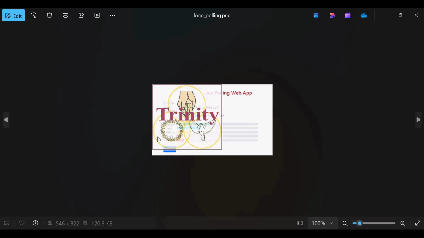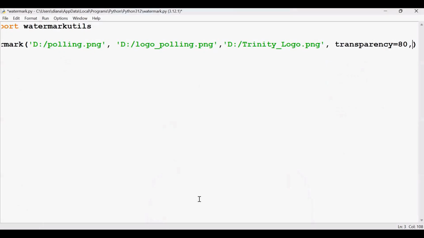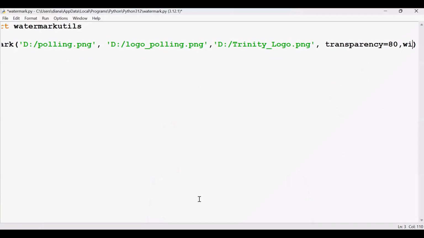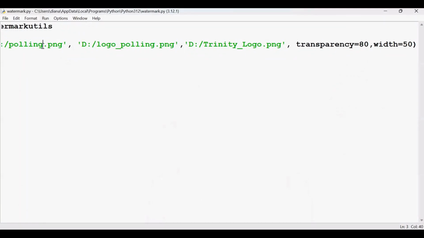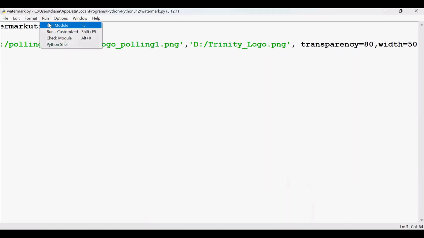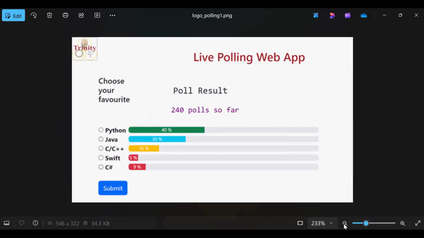This is the logo, but it occupies most of the space here. So we can decrease the size of this logo. You can either change the width or height. Change the width is equal to 50. And store the output in logo polling 1.png. Execute it again. Open this. So this is the logo placed at the top left corner.